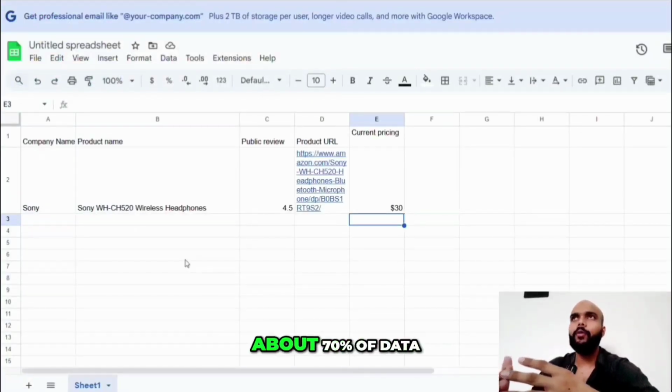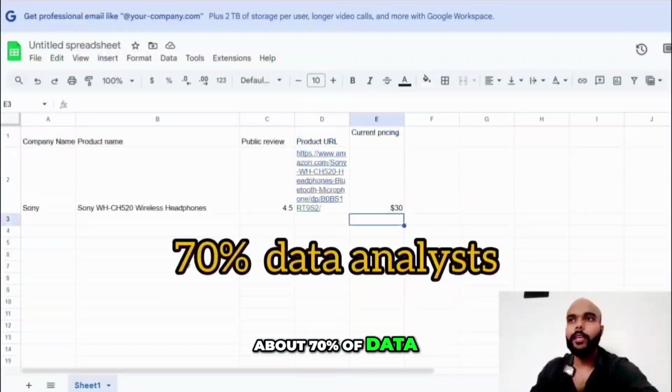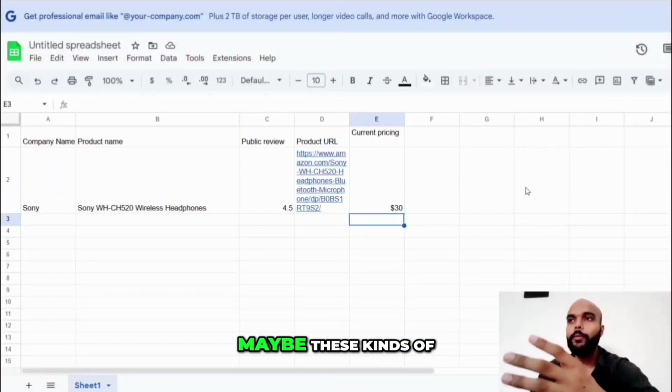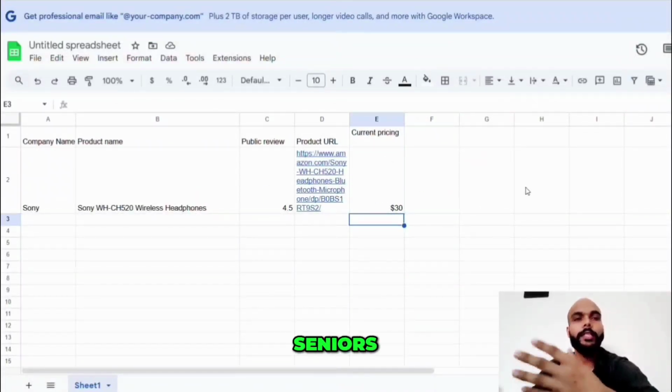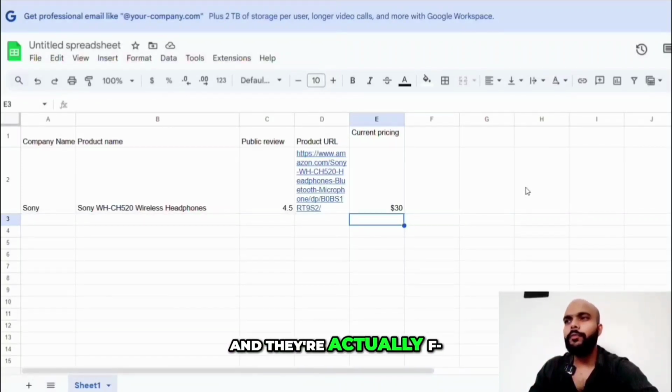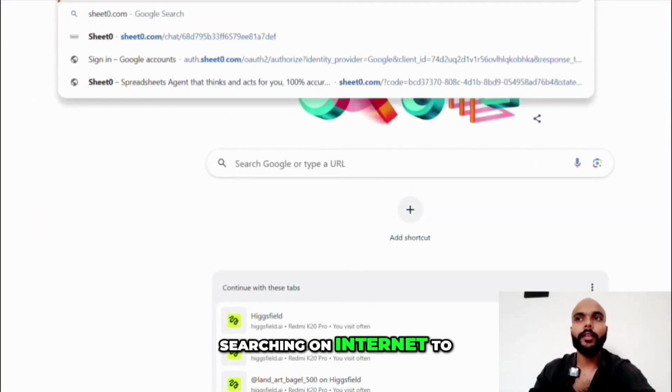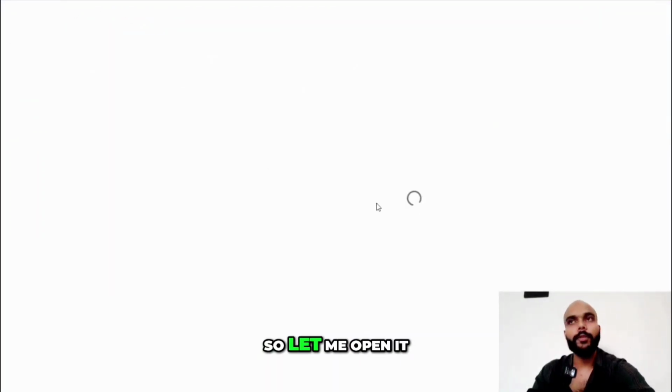So I think about 70% of data analysts usually encounter these kinds of requests from their seniors, and they are actually very fed up with these requests, and they don't really want to do this, right? So I found this. I was searching on the internet to get rid of this kind of stuff. So let me open it.